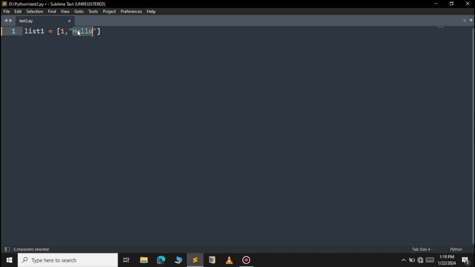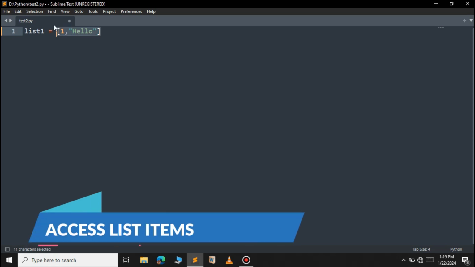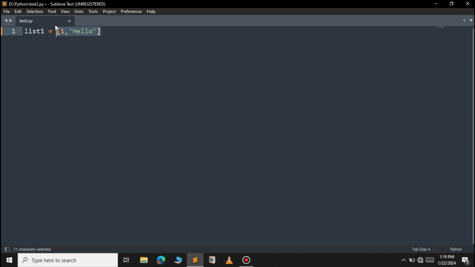Let us now see how to access list items. To access the individual elements in a list, we use the index number. Index number is a unique number that each element possesses. For example, 1 has an index number of 0. The index number for any container object will always start from 0, and hello has index number 1, and so on.